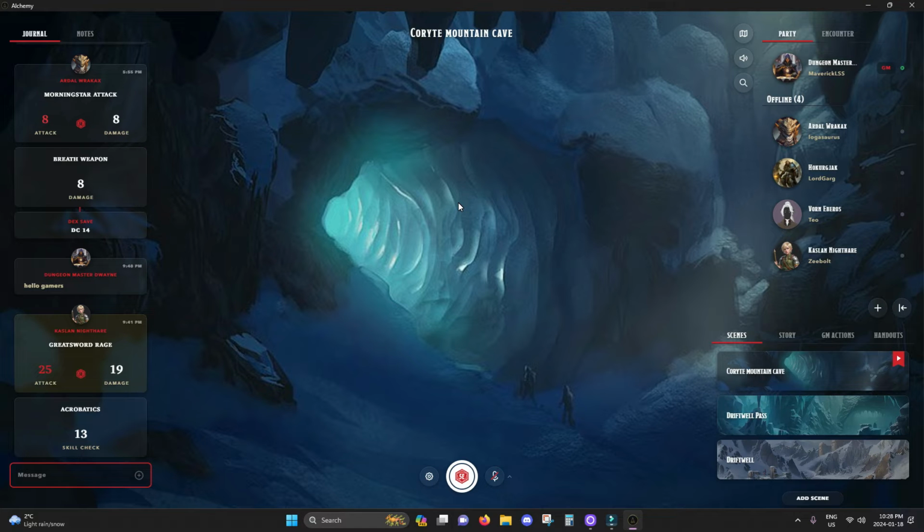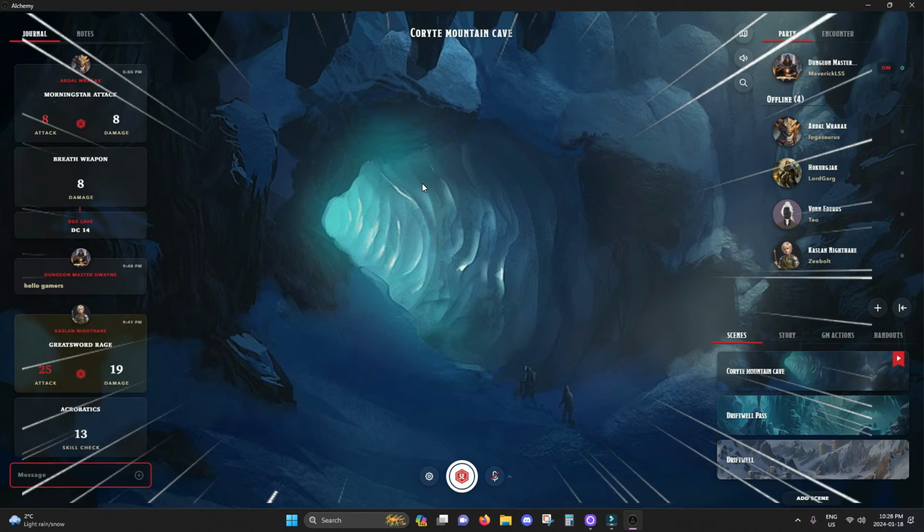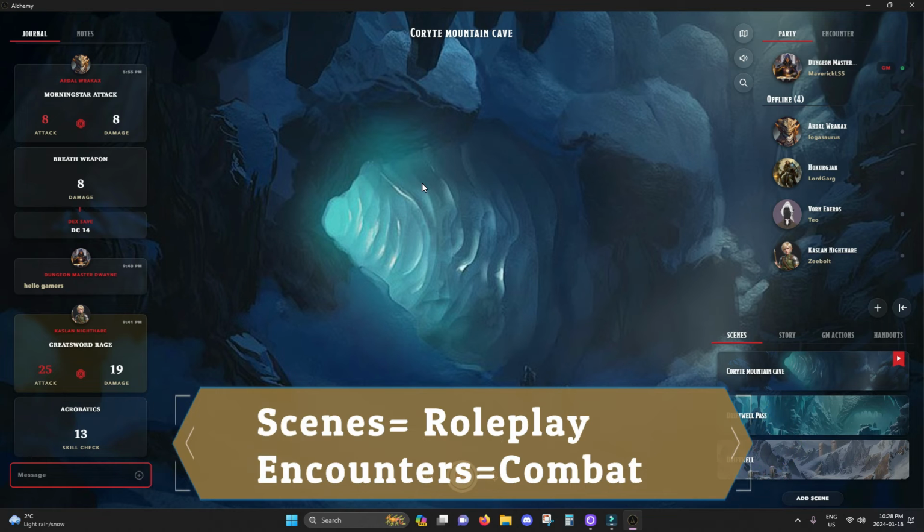This is the Alchemy Virtual Tabletop. The beauty of this design is it's very clean. You're going to notice that a lot of the information is lining the outside of the tabletop instead of cluttering around the middle. What takes front and center is a scene that I've uploaded. One of the cool things about Alchemy is it takes your adventure and breaks it down into a series of scenes and combat encounters. It sort of compartmentalizes your game, if you will.